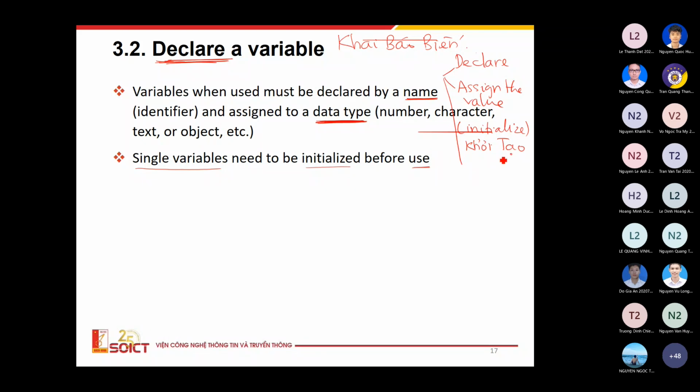Declare and initialize. Okay. And then after that, after creating the box, you can use the box, you can change the value. Here you assign the first value, and we call it initialize. And after that, you can change the value.